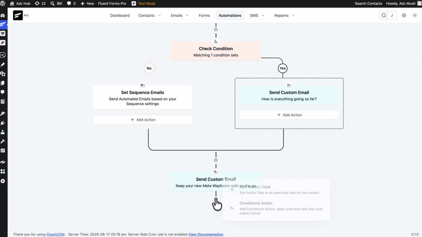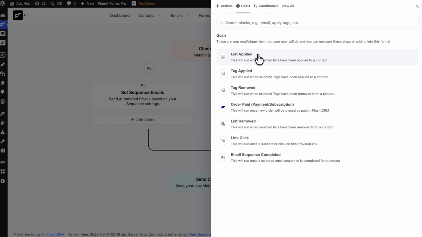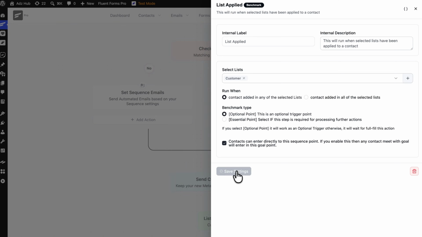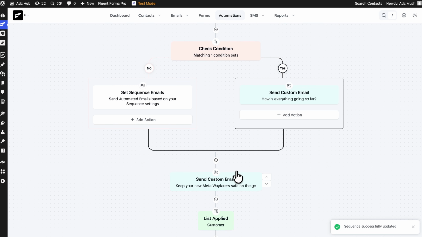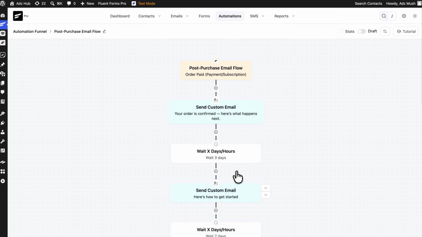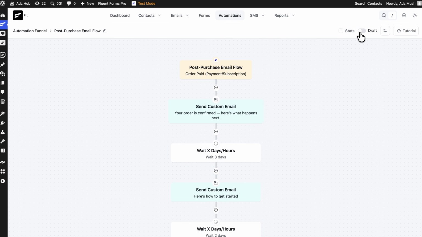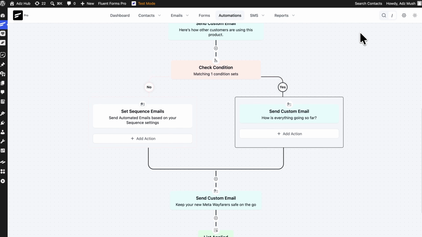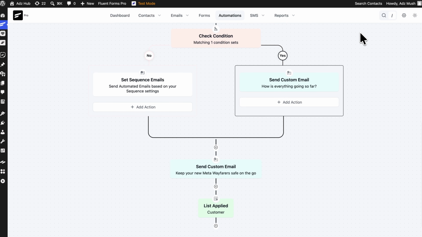And here's another useful thing. If you want the automation to stop after someone upgrades or makes another purchase, you can simply add a goal inside Fluent CRM. That way, customers automatically exit the sequence once the objective is completed. This keeps your automations clean and prevents unnecessary emails. Now, before finishing, make sure the automation is active, because once it's live, Fluent CRM will keep running the workflow automatically every time a customer places an order.